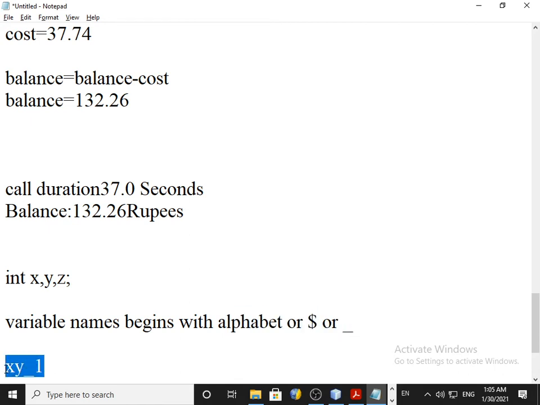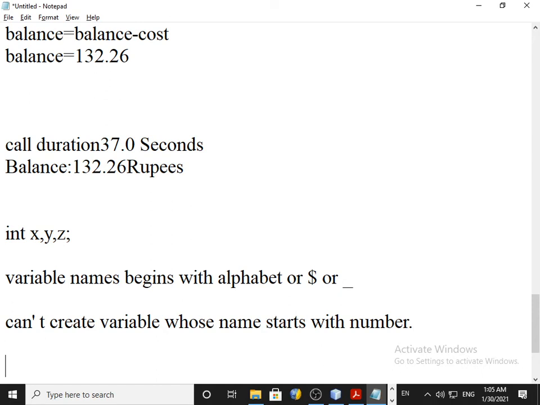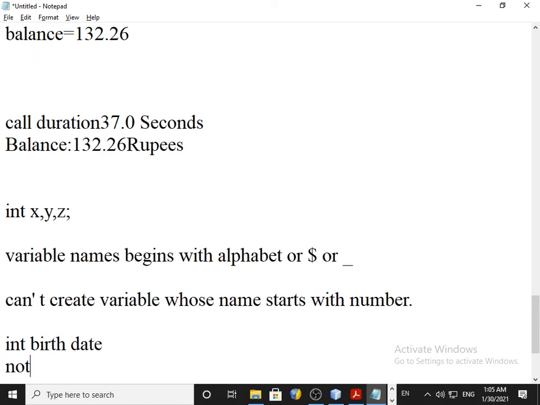You can't create a variable whose name starts with a number. Means what? You can't create a variable like this, int 4me. No, not allowed, because it starts with a number. Then if I create a variable, okay, int birth date, that also is not allowed, because space is not allowed.